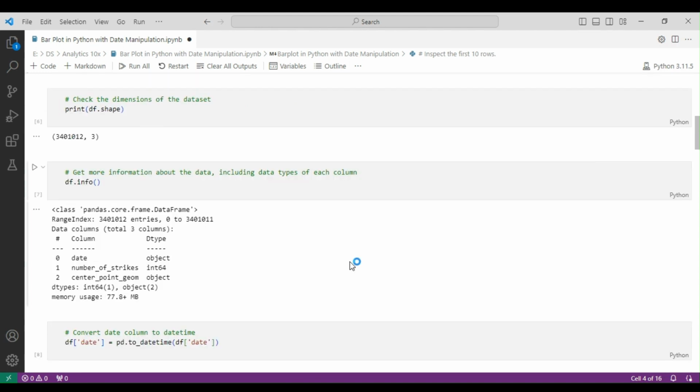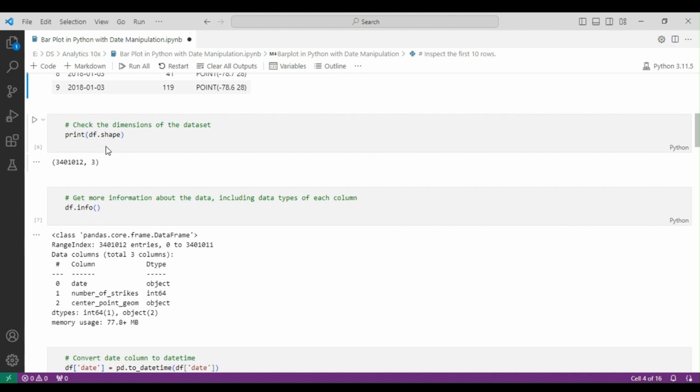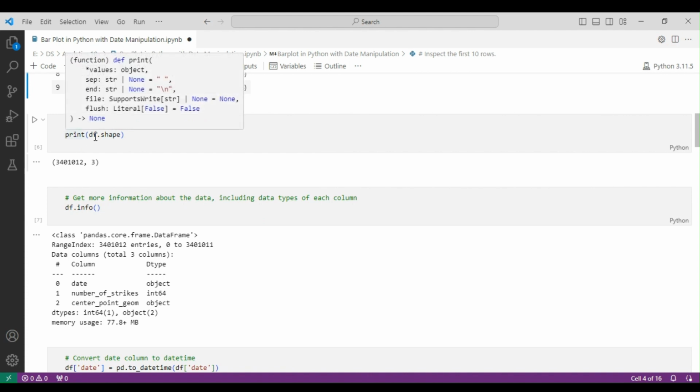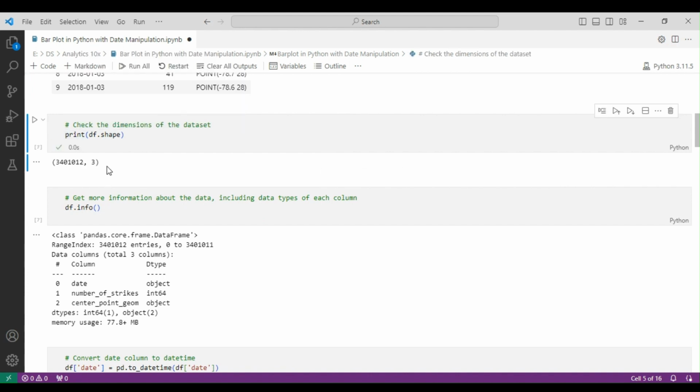Now let's check the shape of the data so that we would get an idea about the size of the data. For this purpose, we would be using the df.shape command. I have written print df.shape. So it's printing out that there are 34010112. This is the count of the rows, and comma 3, and 3 is the count of the columns.